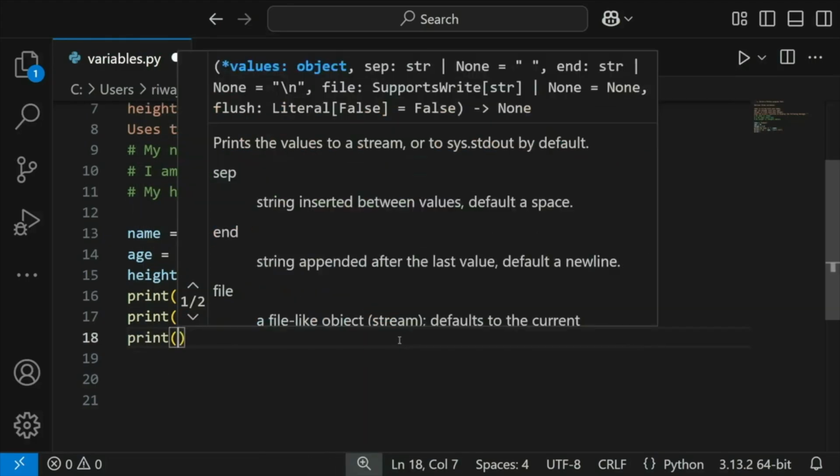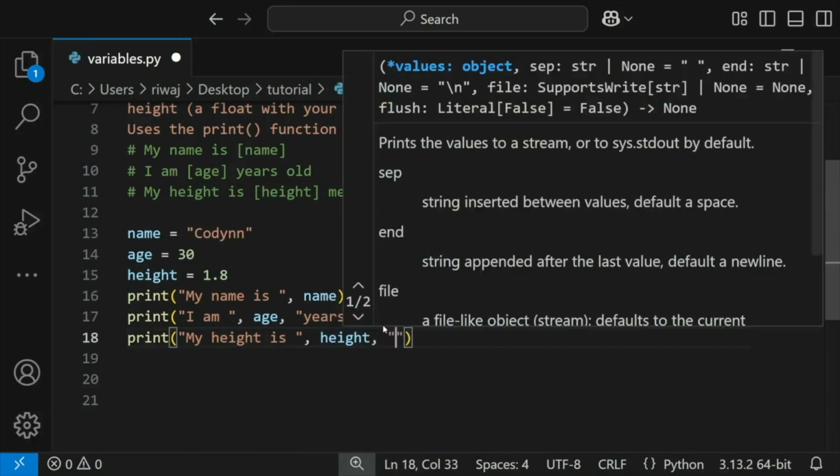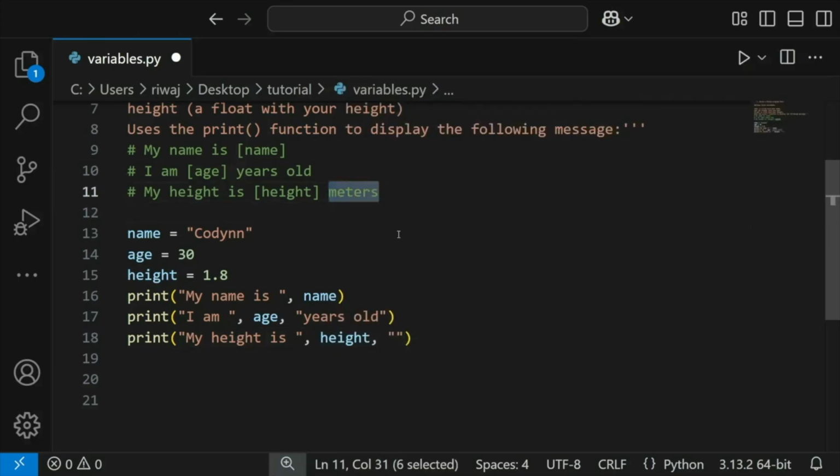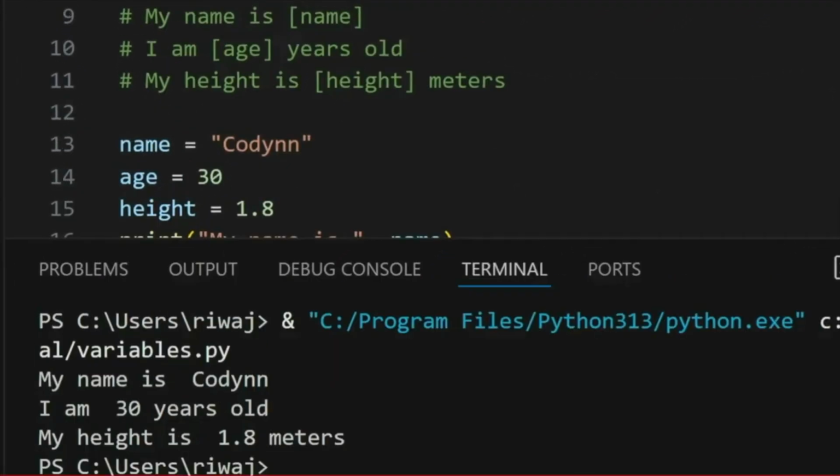I'll do another print, and this time it says my height is. This will be our beginning string, and I'll separate that using a comma and pass our variable value, and pass the remaining string. This will be meters. Let's try to run this code, see if it works. As you can see, it does.